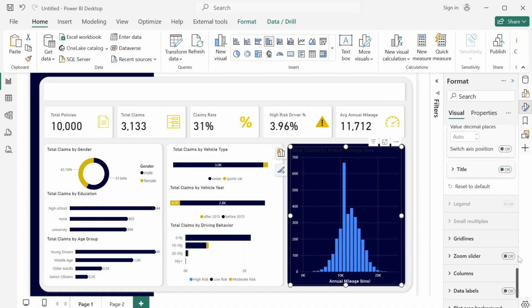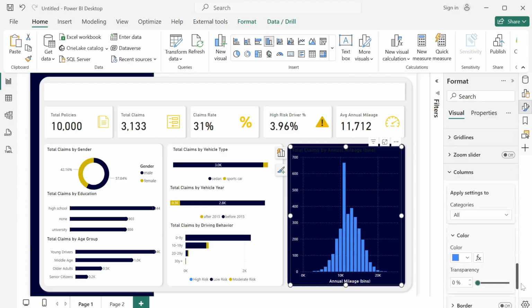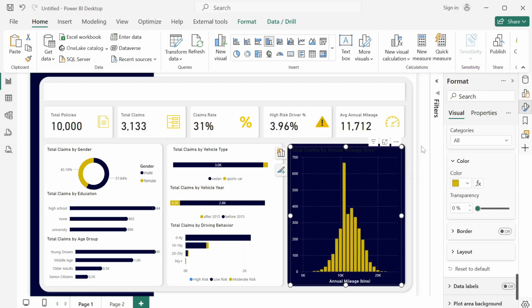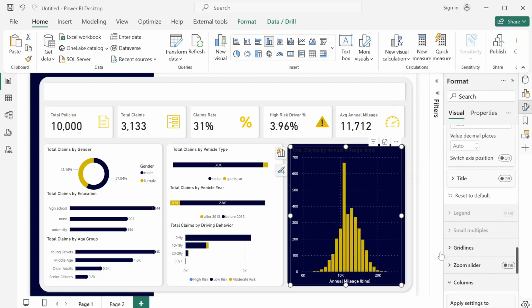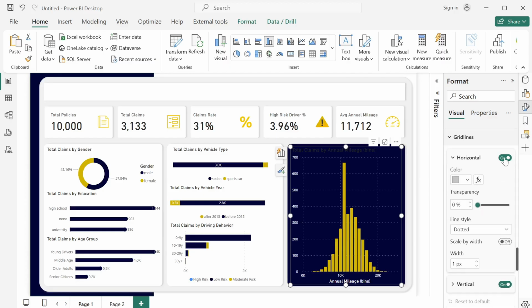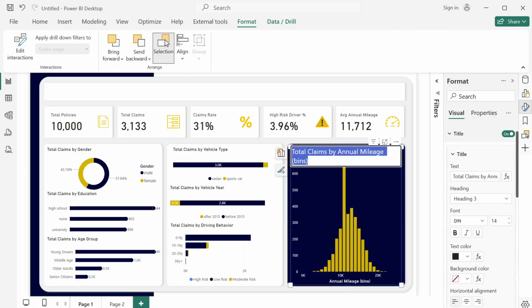Turn off the title, scroll up, okay, scroll to where you have columns, then change the color to this yellow so that it will fit our theme. Then go to where you have grid lines, turn off the two grid lines, the horizontal and vertical. Then the title, click on title, annual mileage distribution. So change the color to white so that it will be legible.